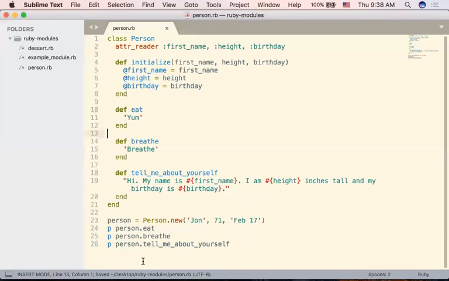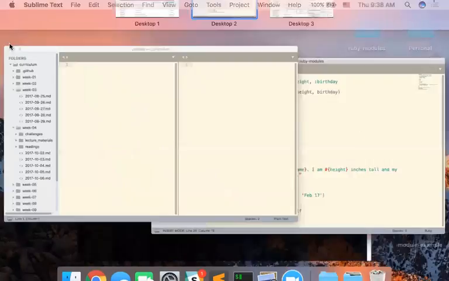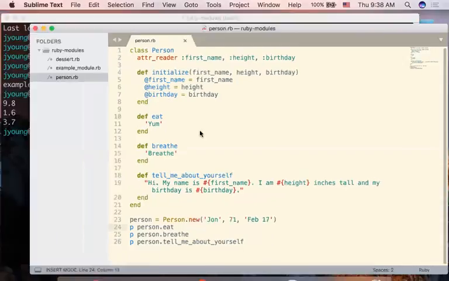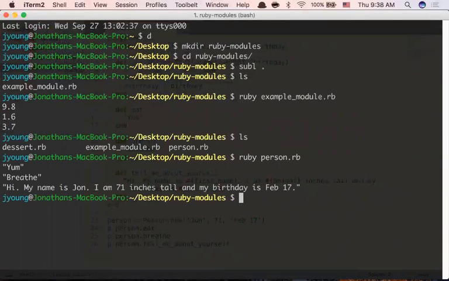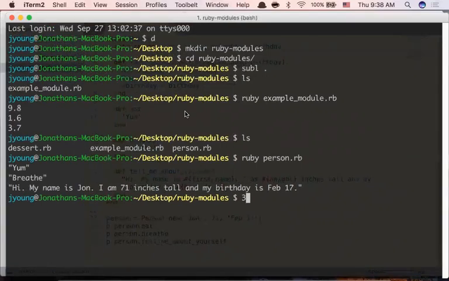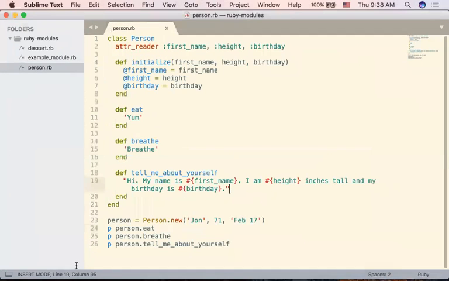All right, if all goes well, we'll see all of this pop up. Let's see what happens. Close this. All right, let's run ruby person.rb, and all of these things come out. So everybody has the ability to eat, yum. Everyone has the ability to breathe, and then everyone has the ability to tell me about yourself. Now, these are things that are all common to this class Person.